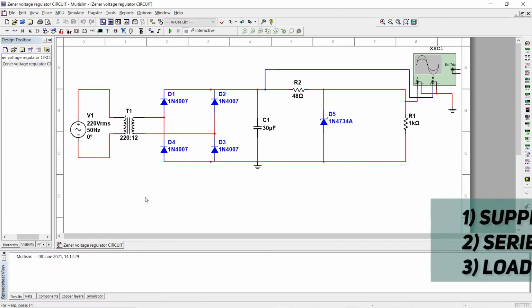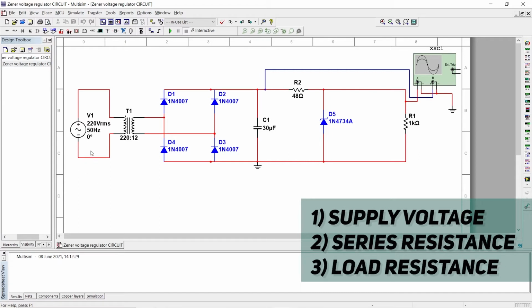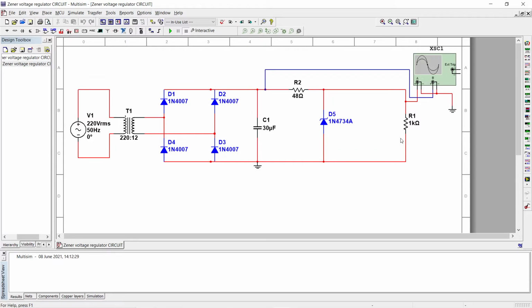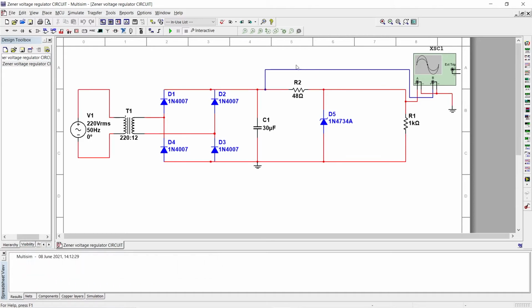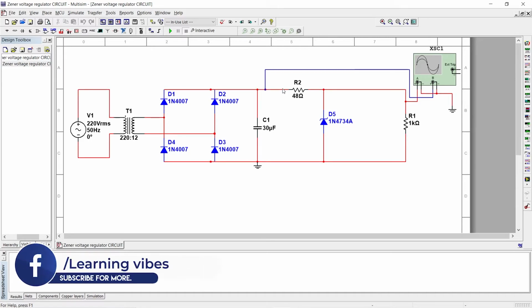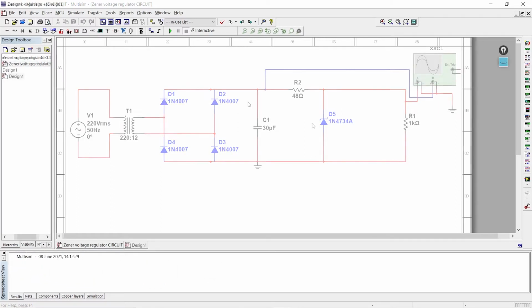Basically, there are three variables in a Zener voltage regulator. One is supply voltage, another one is series resistance, and the third one is load resistance. There will be three different videos explaining each of these in detail, but in this video I am going to discuss a step-by-step process of how to select a proper series resistance for the Zener diode voltage regulator and the selection of Zener diode as per the required ratings.